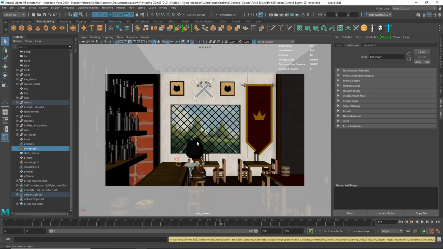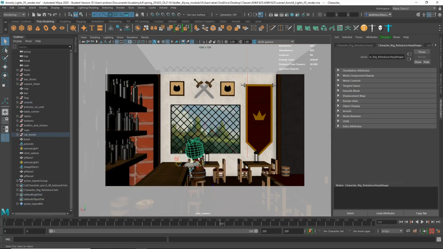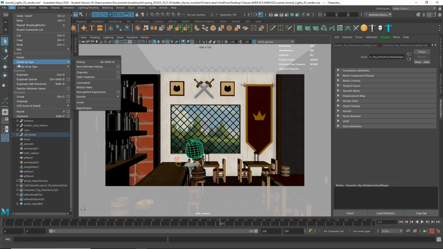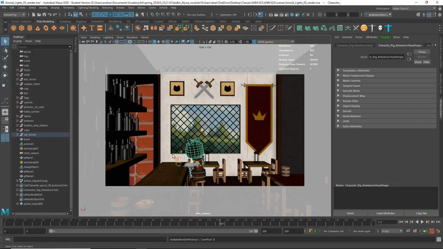I still kind of just wish the cat's head was not so dark. It's so black, it just loses all detail. Oh, why is there all this history here? Oh my goodness. Yeah, you should really not have the history. So it's a good idea. Sometimes you can delete non-deformer history, but sometimes that breaks it. But that should make it more interactive if you do that.